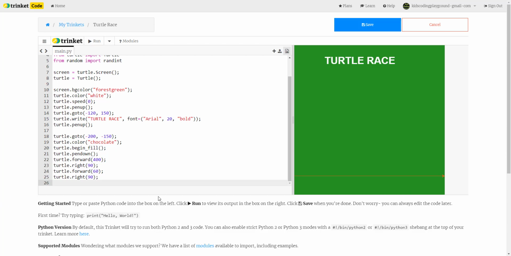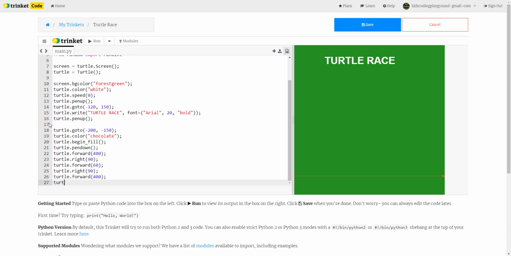So we're going to do turtle.forward 400. And then we're going to do turtle.end_fill. So we're going to finish the fill. Okay, so now let's play it. As you can see, it says turtle race, the background is green, and the dirt right here has been filled.